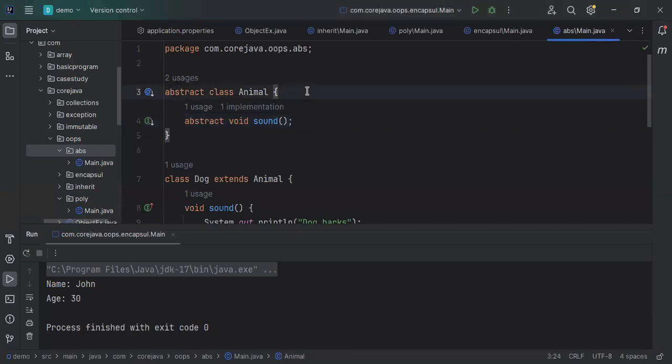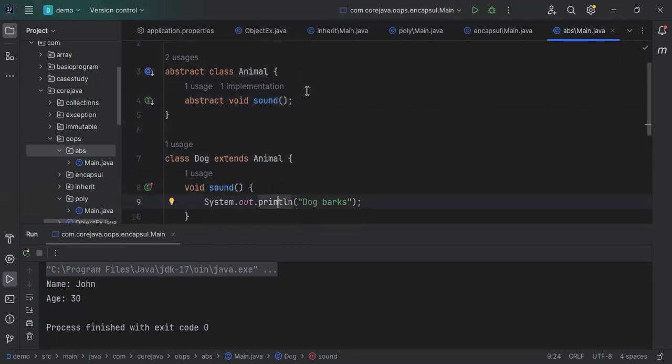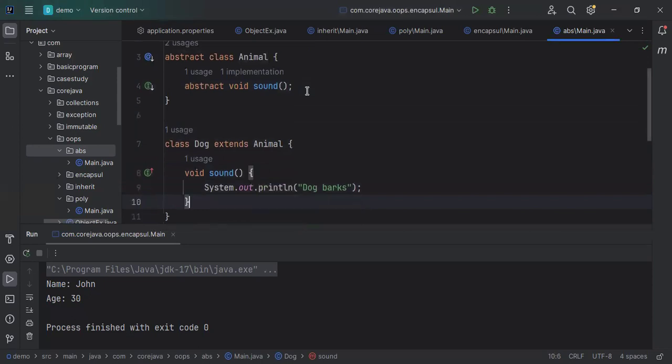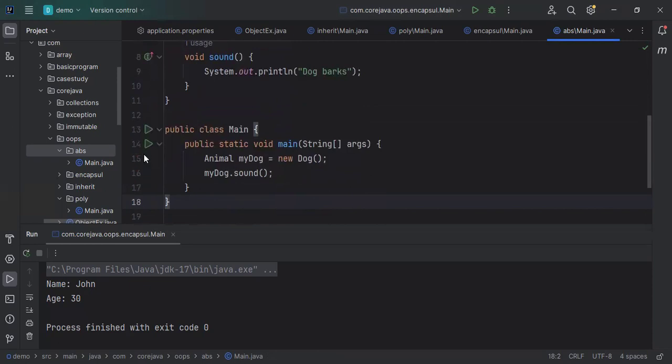Here, if you see, I have created abstract class Animal, which has an abstract void method sound, and I have created one subclass, Dog, which is extending our parent class Animal. So we need to provide implementation, so I created this void sound method and the main method. Let's run this program and we will see the output of this.